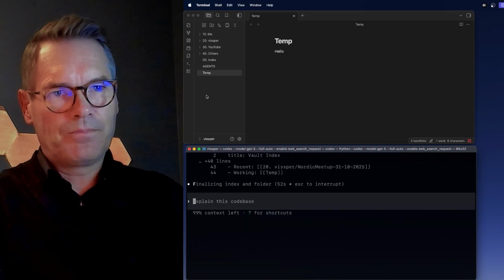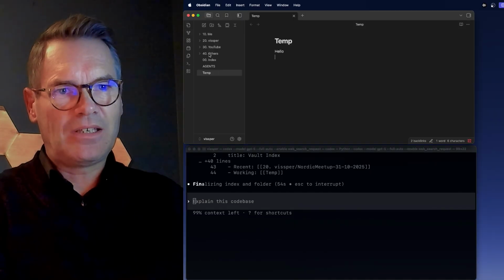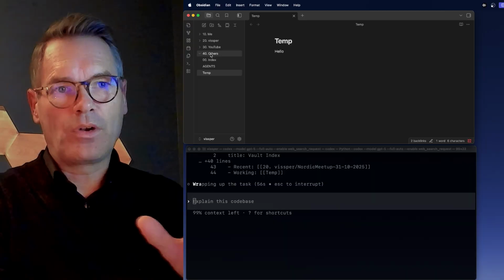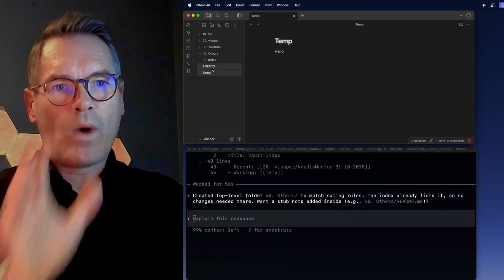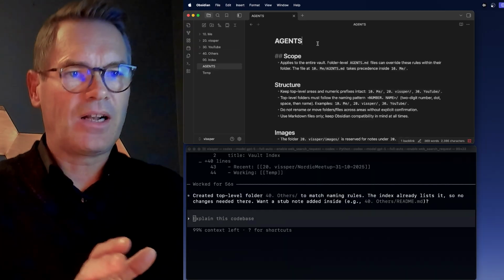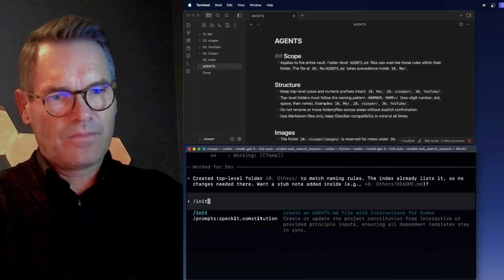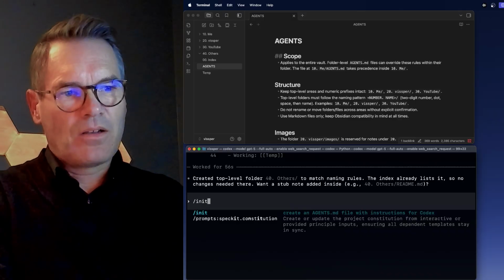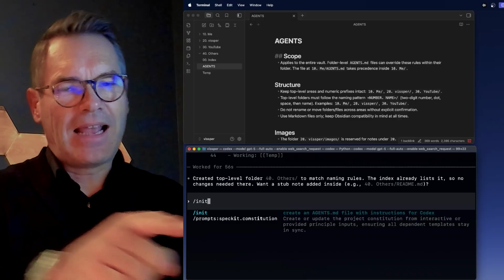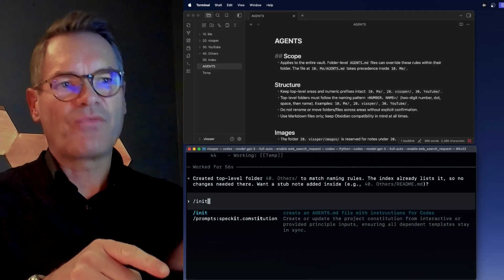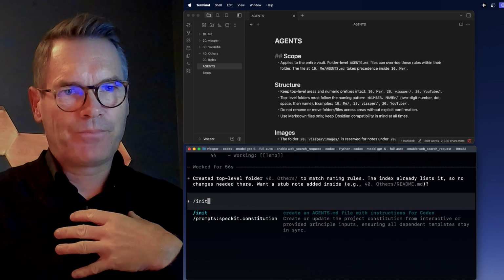Let me show you. Here you see the others file folder was created with 40. So why did he do this? Here's the agents file. When I say /init, then it creates this agent file. And I can iterate over this file to make it my file, right?